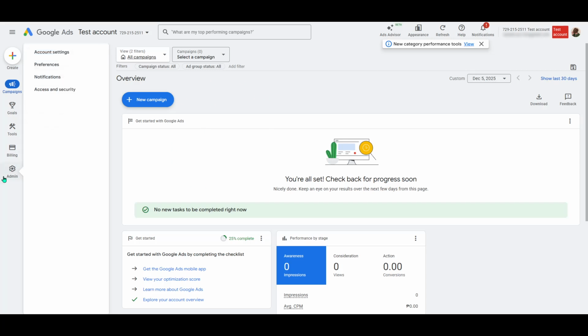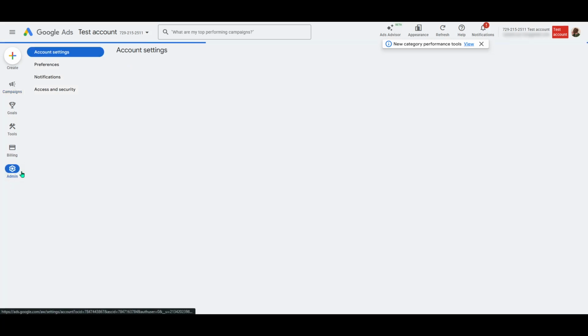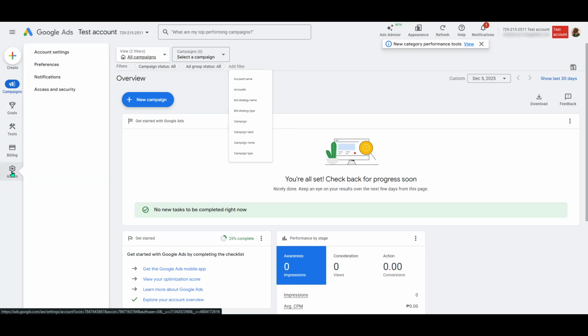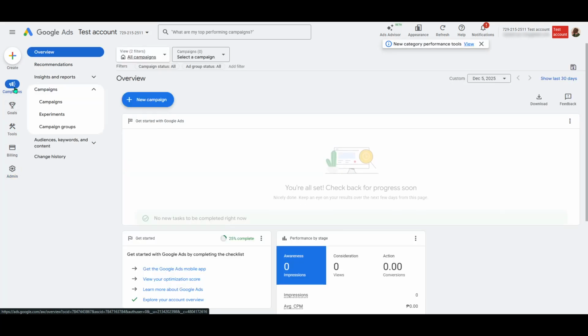First, make sure you're signed in to the correct Google Ads account, especially if you manage more than one. On the left-hand sidebar, look for the Admin option. Click that to open the administrative settings for your account. This is where all the account level controls live, including user access.